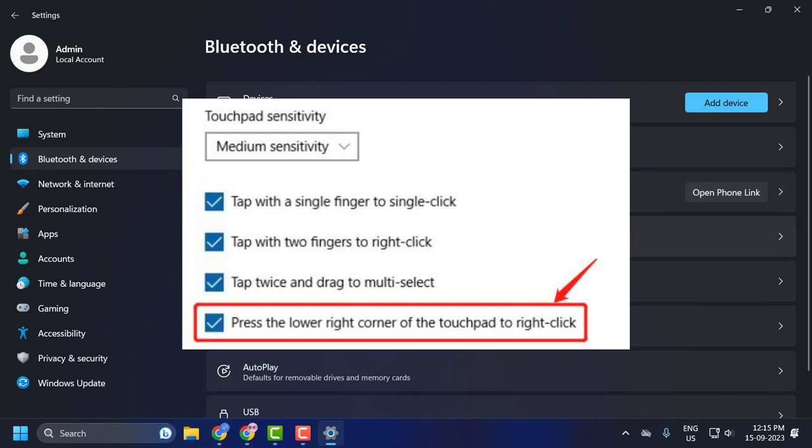Click on it. You just need to expand it and expand the taps section. There will be a section named taps. You just need to expand it. Underneath touchpad sensitivity, the last option would be press the lower right corner of the touchpad to right click. You would uncheck that option if you want to turn that feature off, or check mark it to turn it on, guys.